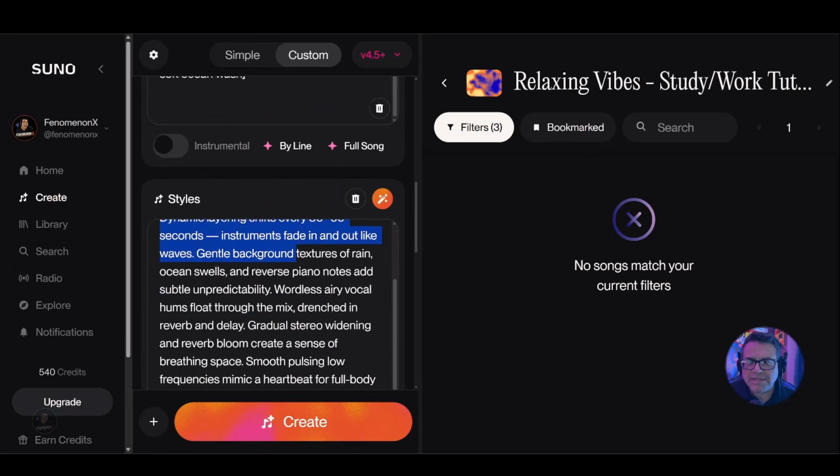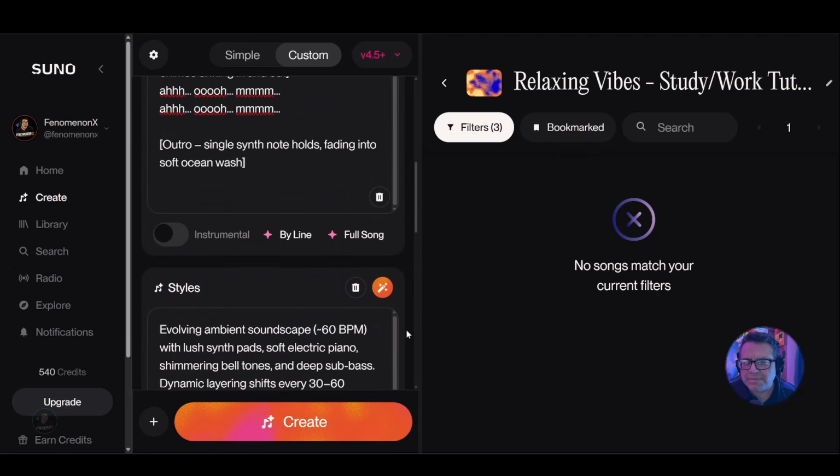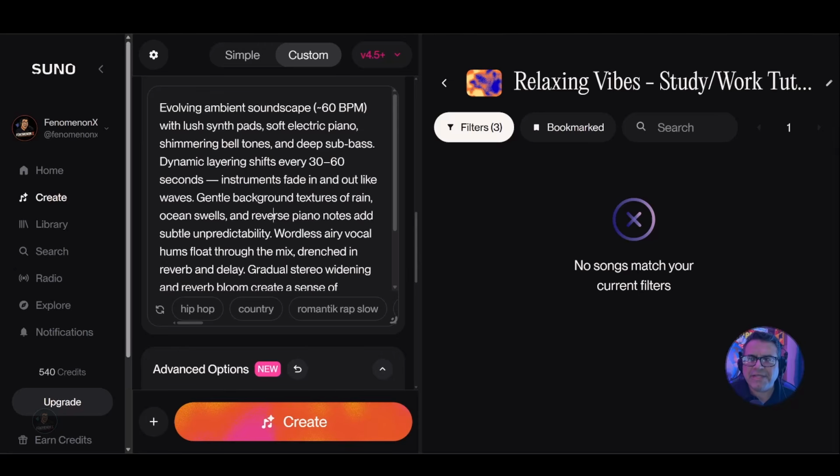That's kind of it. So when it comes to the music style, let me show you the music style. Evolving ambient soundscape, 60 beats per minute is what we want to stay at, with lush synth pads, soft electronic piano, shimmering bell tones, and deep sub bass. Dynamic layering shifts every 30 to 60 seconds. Now I have a time frame.